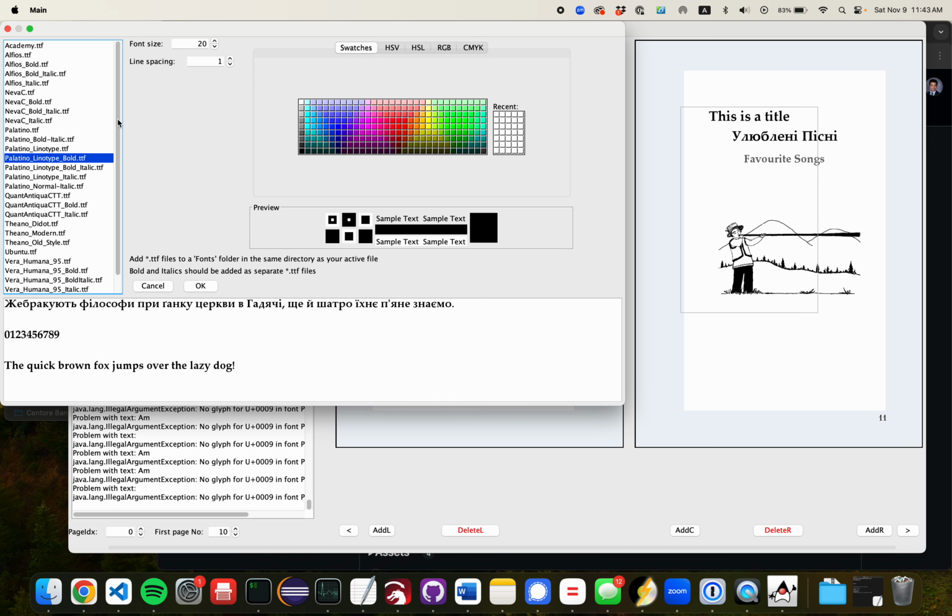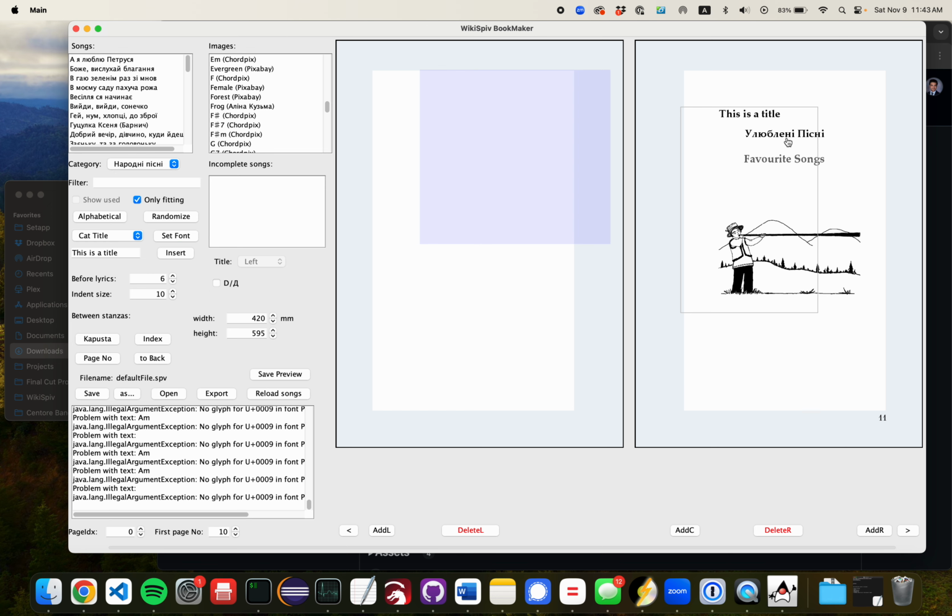And I can change what the category title font size is. So let's make this a little bit smaller. You can see that changes these category titles to be a smaller size. And then this is the subtitle, insert that, and place it.